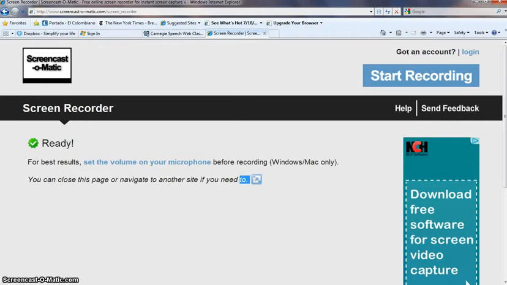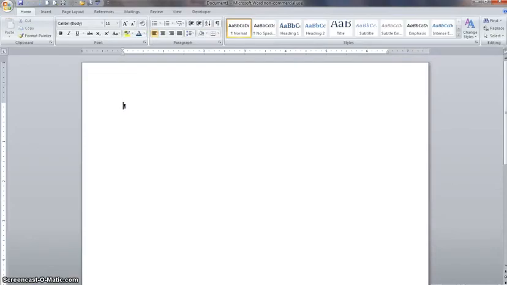Besides doing the exercises in class today, your homework was to repeat the same steps at home at least 4 times. So this is what you're supposed to do. Number 1, open a new blank Microsoft Word document. So you see, I did that, blank document.